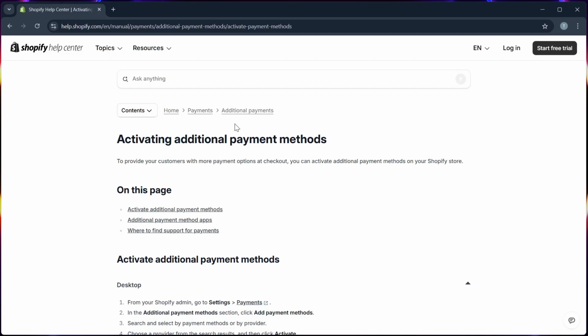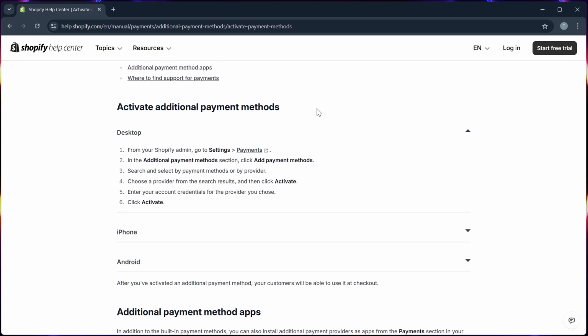Hello guys, in this video, I will show you how to add a credit card as your payment method on Shopify. Step 1. Log into your Shopify admin panel.